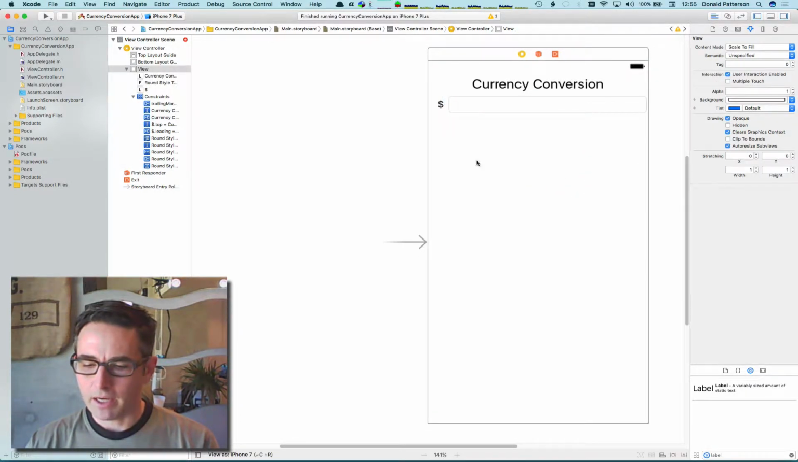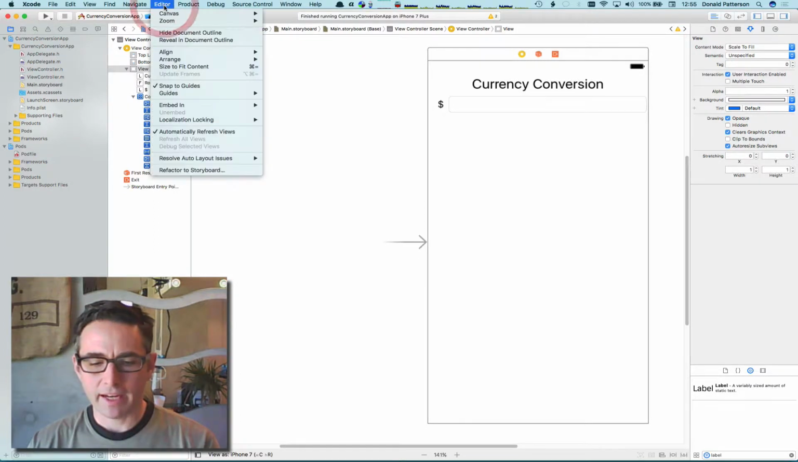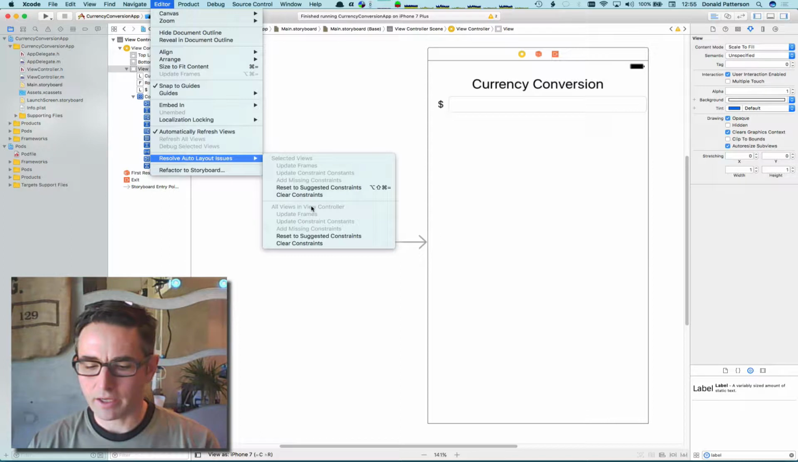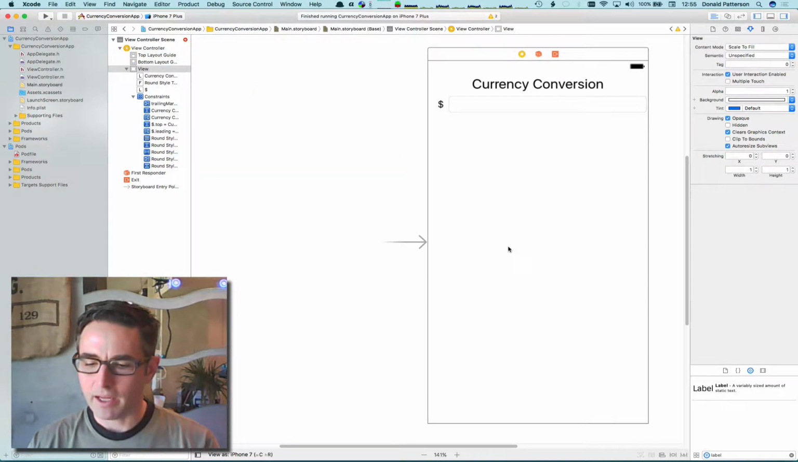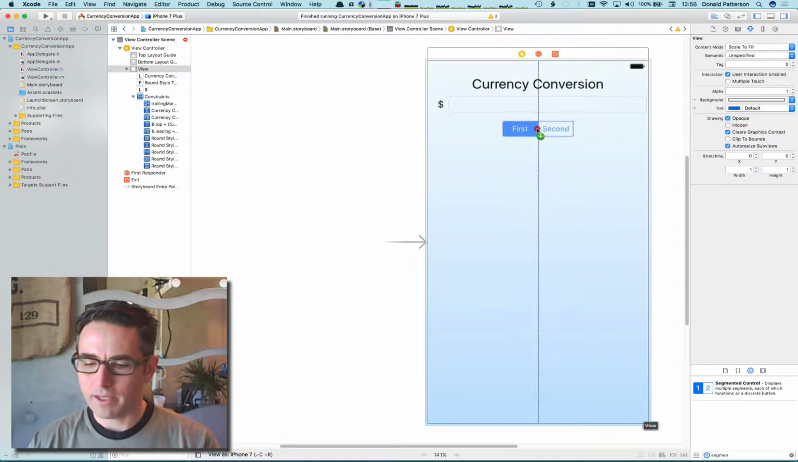Now I want to make sure that everything's laid out the way I expect it to be, and so I'm going to go under Resolve Auto Layout Issues, and I can see that my Update Frames has been grayed out, and so everything is laying out the way I would expect it to be laid out in the actual application. Okay, so far so good. I've laid out my different fields there. And what I'm going to do now is I'm going to add a segmented controller below it. And that's going to be how we select the currency that we want. I'm going to drop that in there.